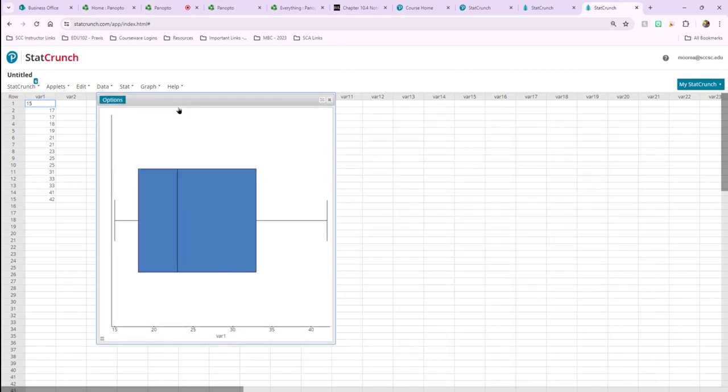And something neat about this is if you hover your mouse over, it'll actually tell you the values. So number of values, that very top line is N, is 15. The interquartile range is 15. The minimum is 15. That was the lower extreme. Q1 is 18. The median, or Q2, is 23. Q3 is 33. And then the max, upper extreme, is 42. So it actually tells you where all those come from. And so this is a great way that you can check your box and whisker in StatCrunch as well.